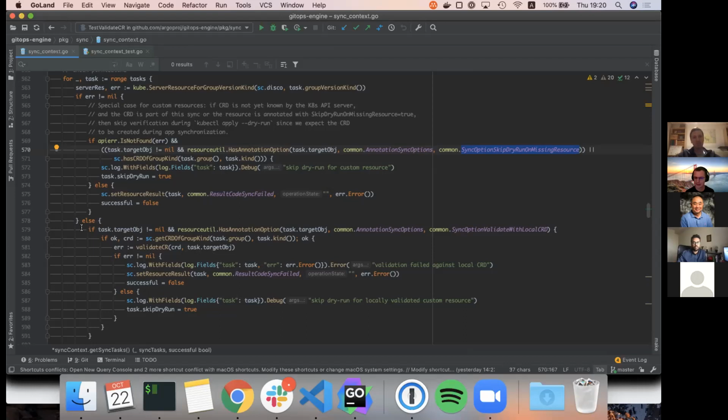I forgot we have this, but yeah. Unless I'm wrong, it says that if you get a not found error and an annotation that says it's okay, as long as the same. So in the not found case, this is automatically done, because if we have the CRD in the sync, then we disable dry run.